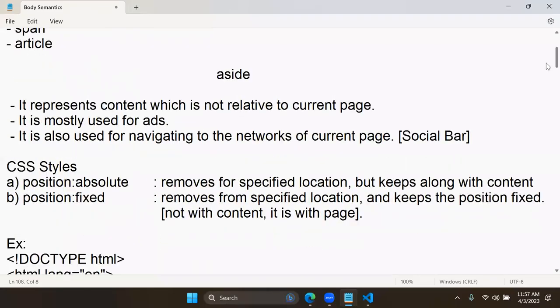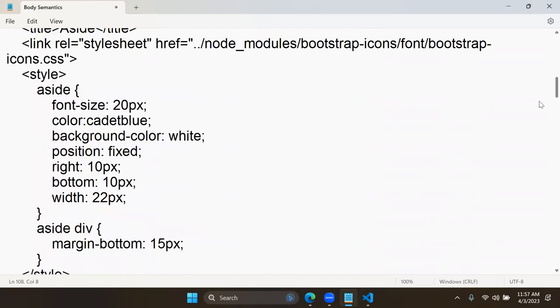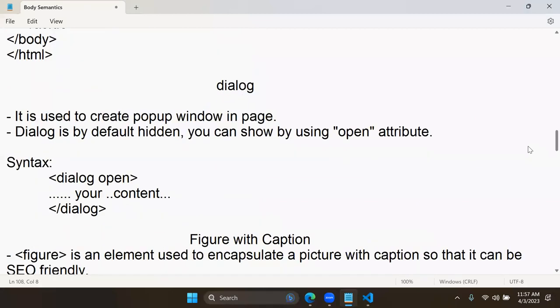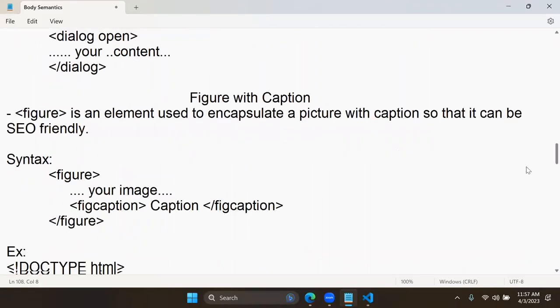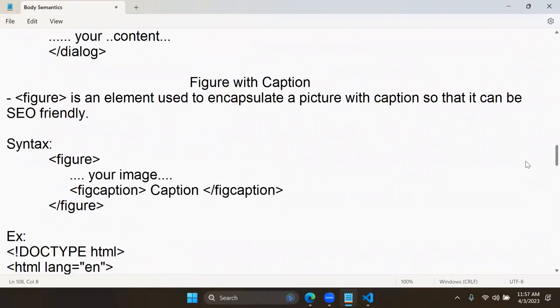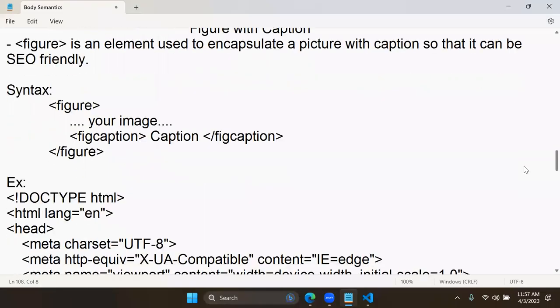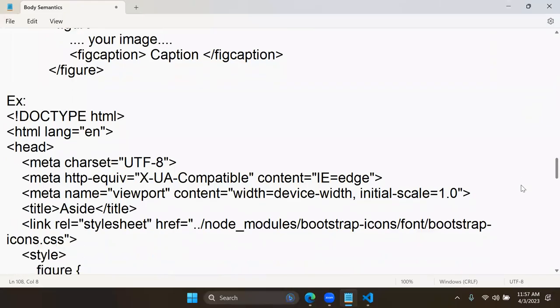When to use aside? When you are displaying some content which is not related to the page, then you have to use aside. When to use dialog? You have to use dialog when you want some content to be hidden and opened only when the user wants it. And when to use figure and figure caption? When you want some pictures to be SEO friendly, then you have to keep them inside figure and use figure caption, right?